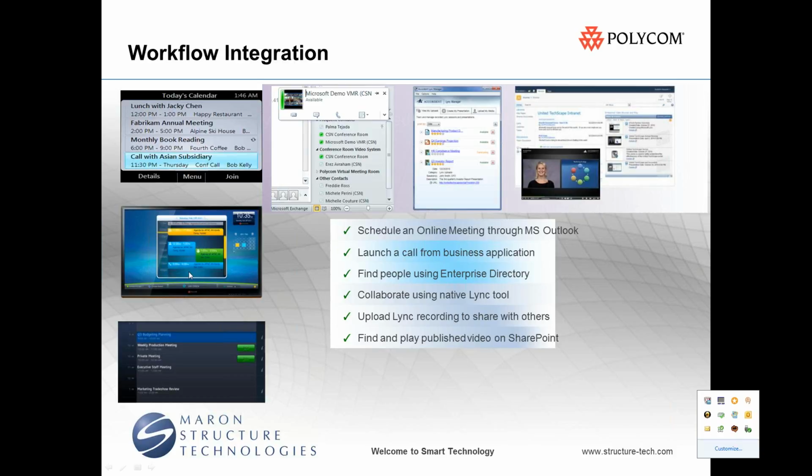There are third-party pieces as well. There are other pieces that Polycom provides that if you're not using Outlook, you can schedule it just as easily. It is a calendar function, in other words. It lets you schedule the meetings, launch business calls, find people using the Enterprise Directory, completely integrated with Active Directory, of course. Collaborate using the native Lync tool or the Presence tool.